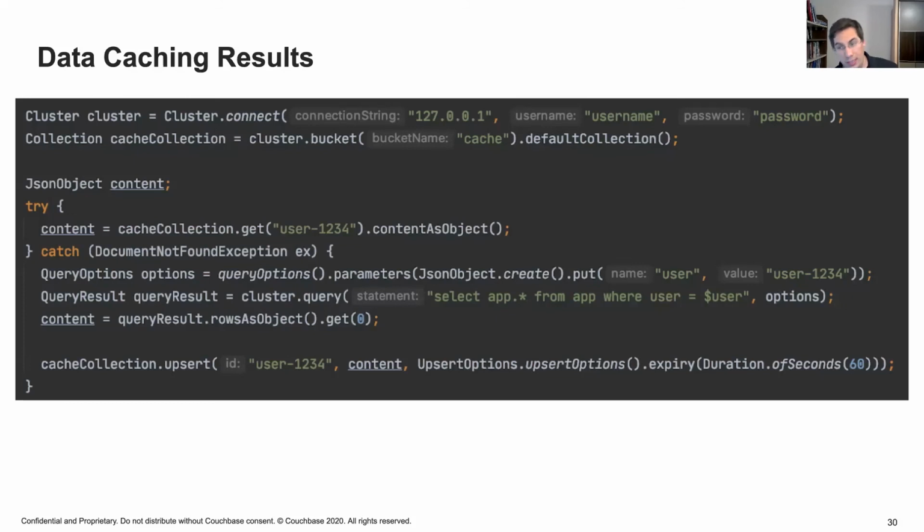we go to query. So basically we perform a N1QL query and say, select app.* from app where user equals $user. So we use named parameters. We take the content and then we refresh our cache. So we call collection.upsert with the same ID, the content we just loaded from the database, and store it with an expiry of 60 seconds.